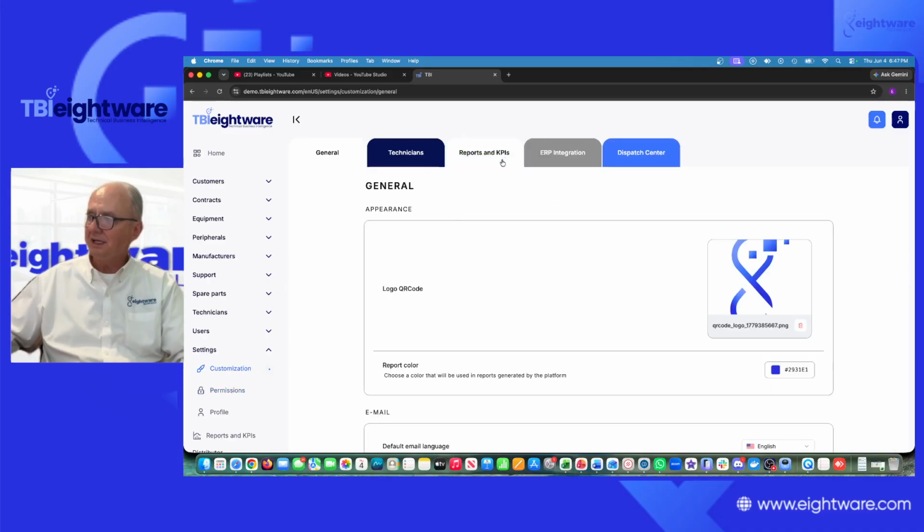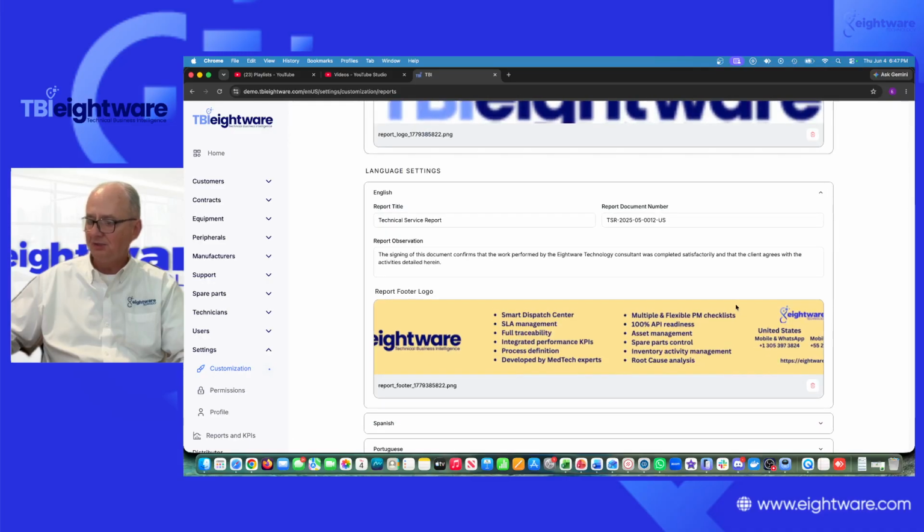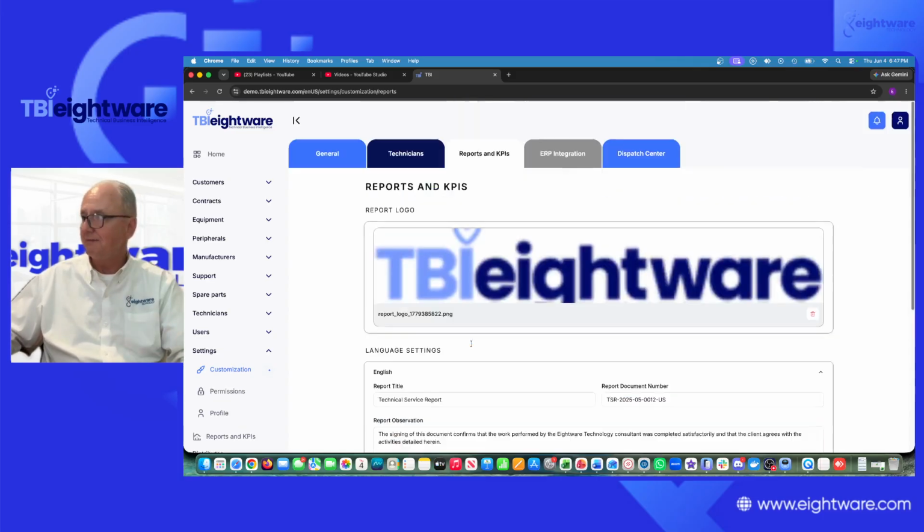And this is how it works. And that's all that you can adjust here. Three points in each one: title, document number, observations, and image. Four things, okay?